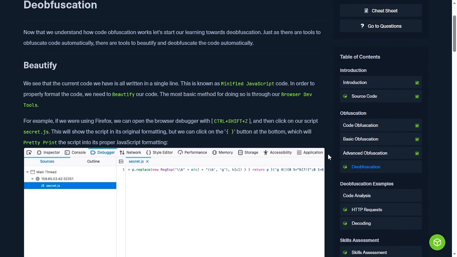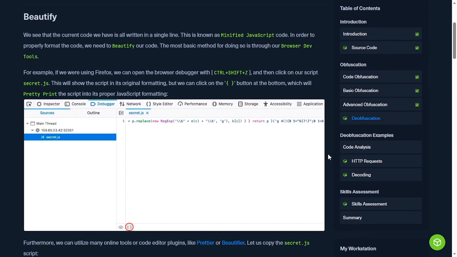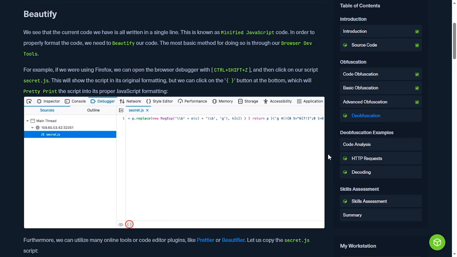Deobfuscation. Now that we understand how code obfuscation works, let's start our learning towards deobfuscation. Just as there are tools to obfuscate code automatically, there are tools to beautify and deobfuscate the code automatically. Beautify. We can see that the current code we have is all written in a single line. This is known as minified JavaScript code.